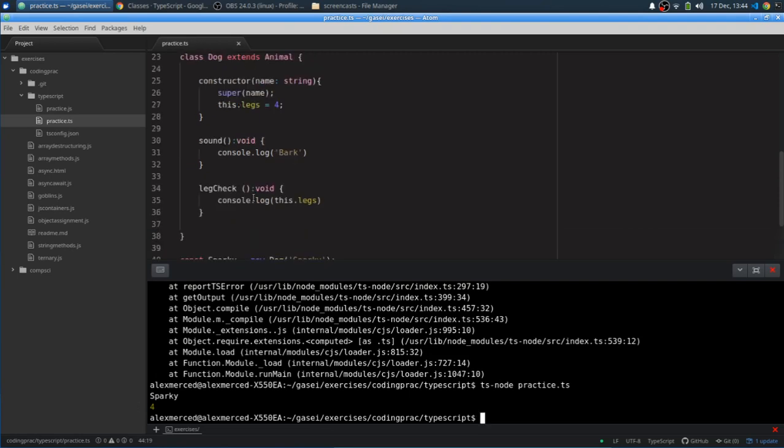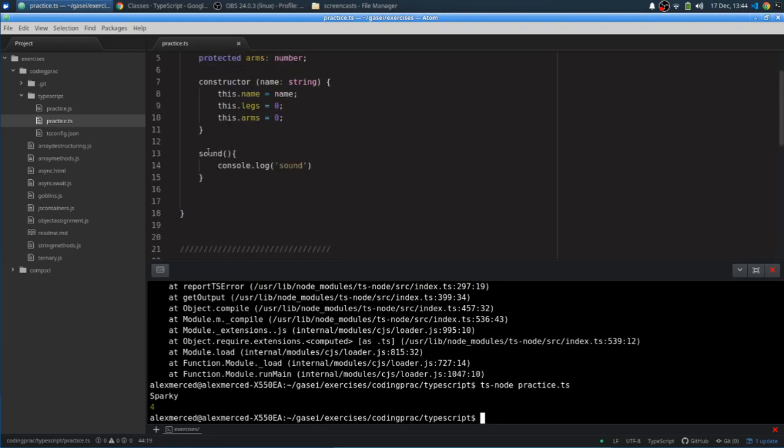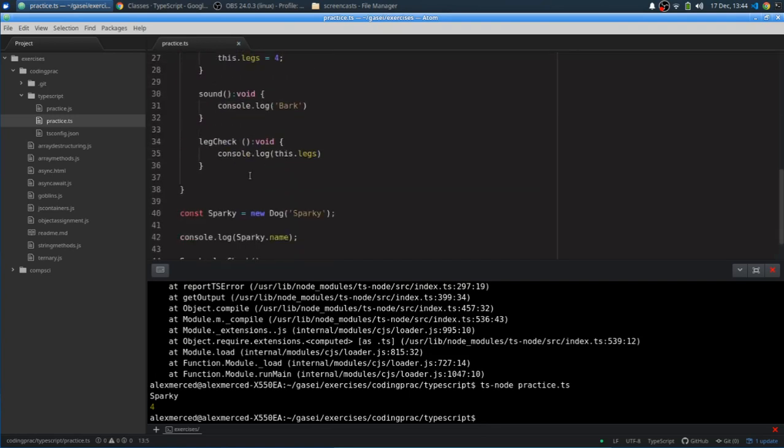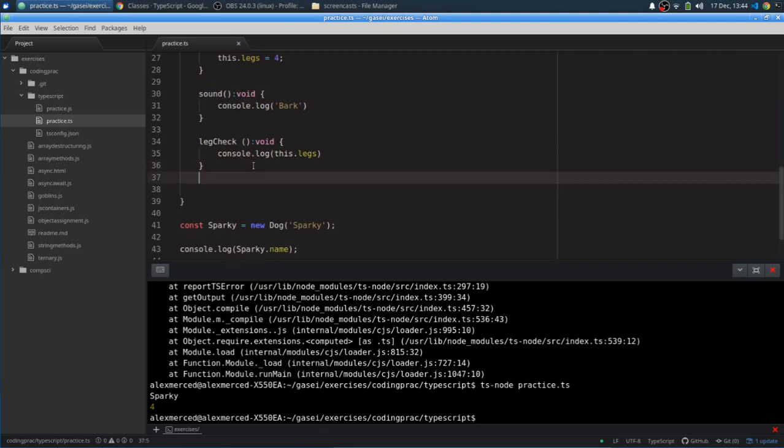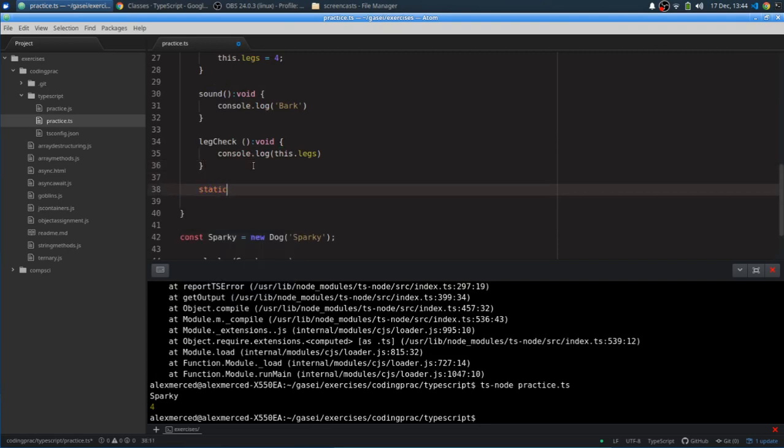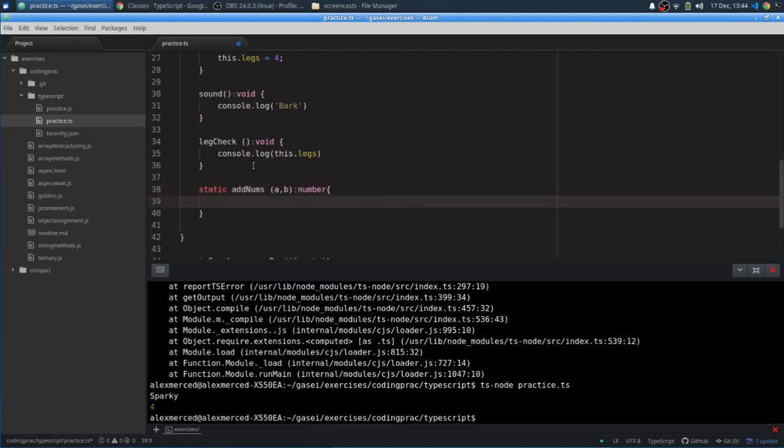There's other cool advanced stuff you can do with classes. For example, I could define a function like a static. So for example, let's just do a weird example. I don't know why a dog would add, but we'll just do static addNums. We're going to have an a and b parameter. I'm not going to bother typing them, but I will say I wanted to return a number. We'll specify that. And then we'll just say return a plus b.